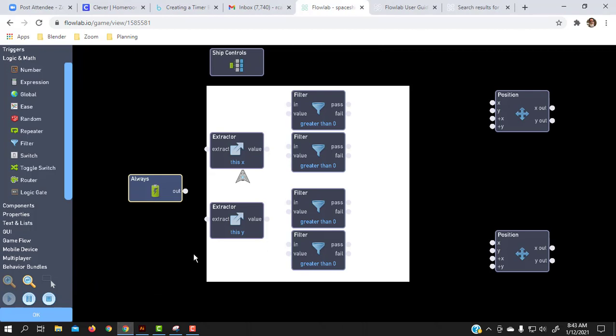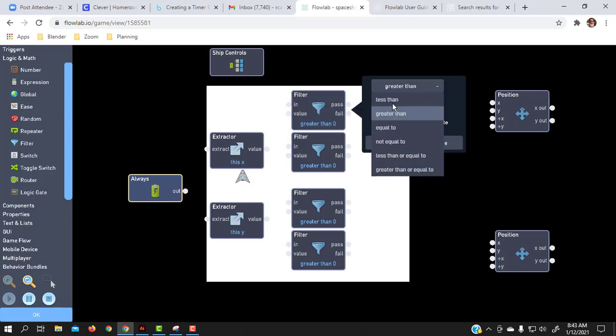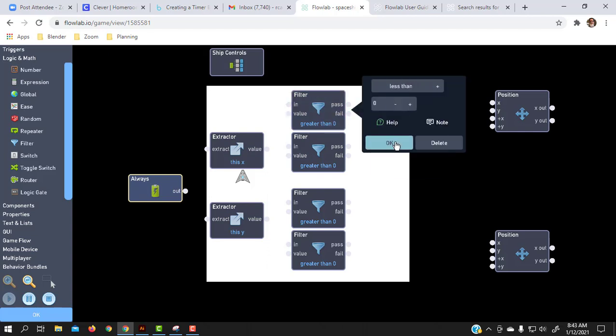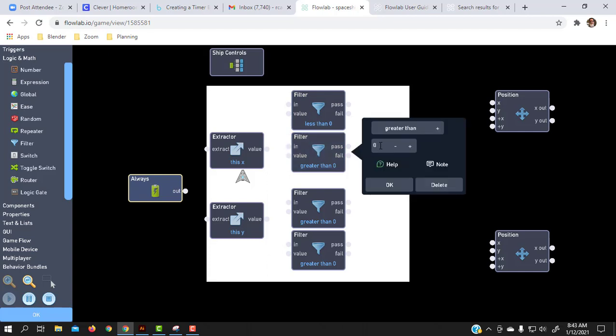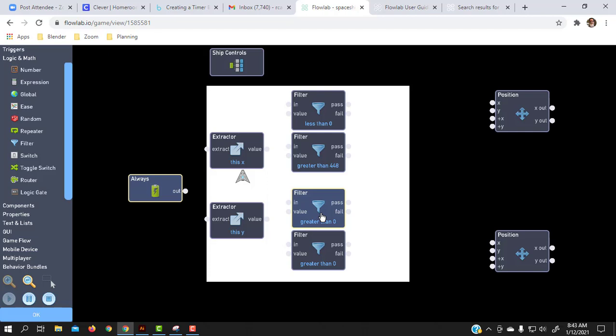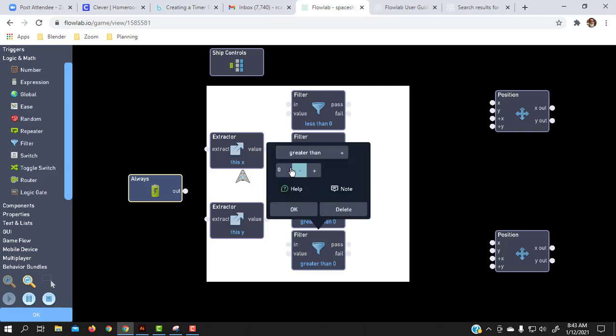So popping back into here, we want to find out, in my case, is it less than 0? So I need to change this to less than, and 0 is going to work there. This one's got to be greater than 448. And this is the same thing. Less than 0, greater than 448.